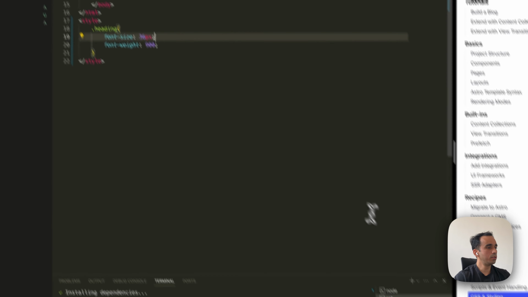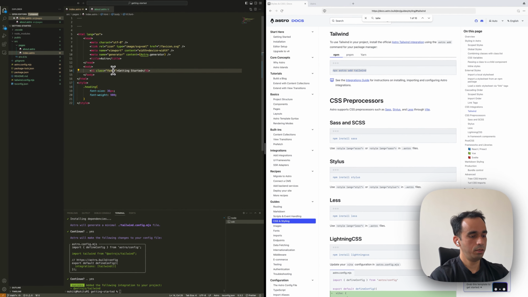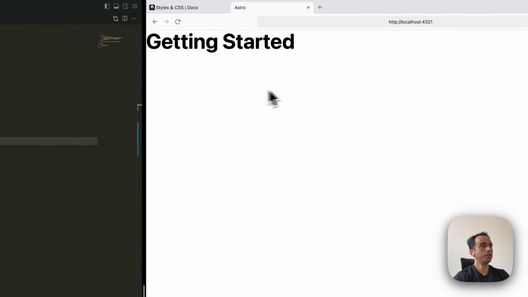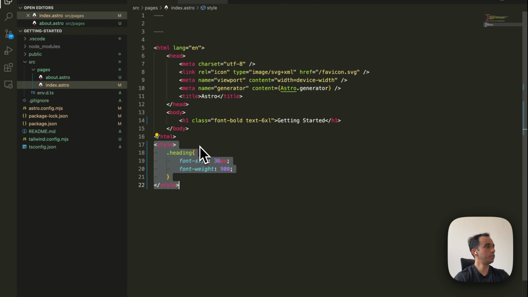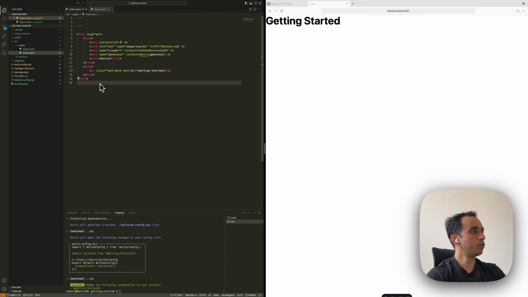Tailwind is installed. We'll try it now. Let's say font bold and text be 6XL. It should work. Yes. We can get rid of this styling, and it still works. So that is how we can start using Tailwind.